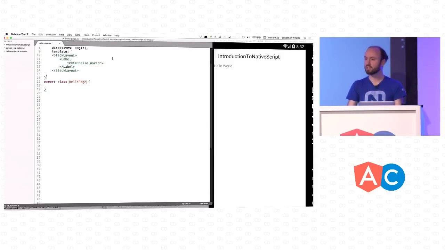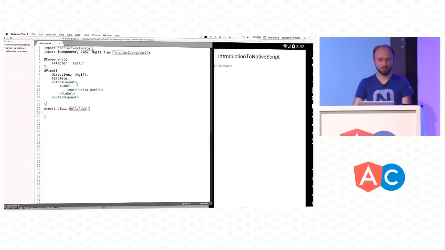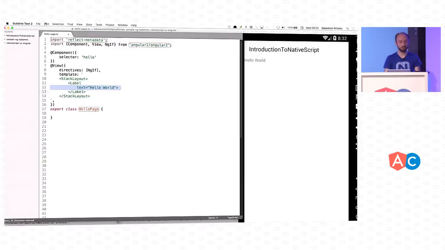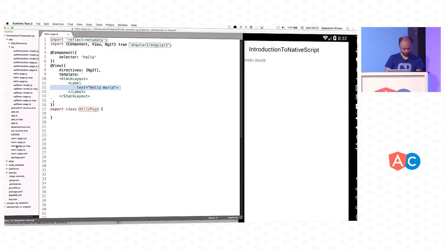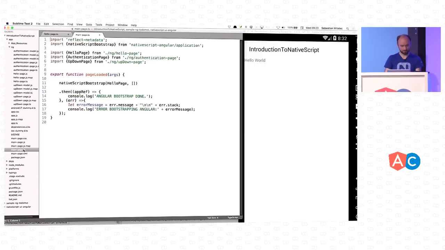So in order to create just a very basic hello world, what you have to do is you create yourself a component. And the template basically will have a stack layout there, add a label with a text hello world, and you're ready to go. The other thing that we need is when you start the page, we have to get our component and then run it through NativeScript Bootstrap. So that's the same function as when you call Bootstrap, but we call NativeScript Bootstrap so that when you want to Google for it, it's actually easier to find, and you find the one we created.